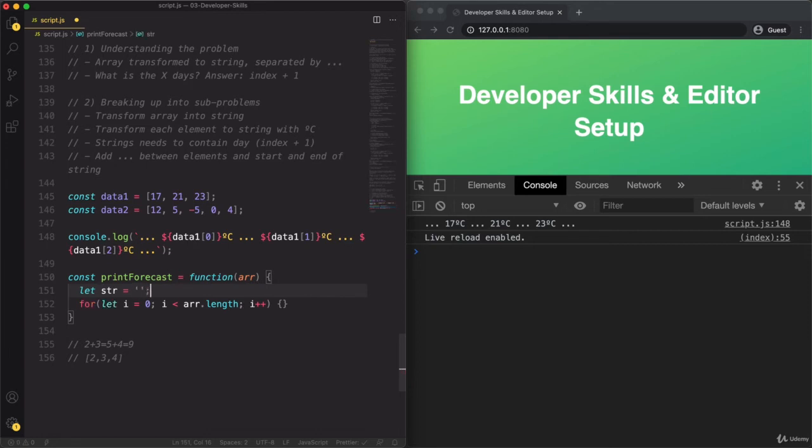So the empty string has nothing. And then in each iteration, we will simply add to that string the current value of the array. So let's do that. string equals the current value of string plus the array at the current position. And also let's already add this symbol here. And for that, let's wrap this here into a template literal.